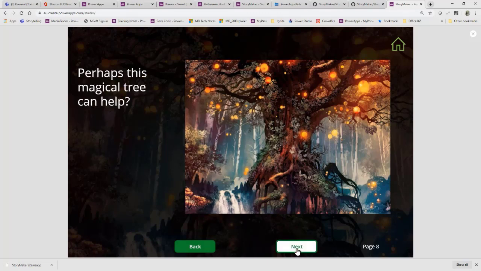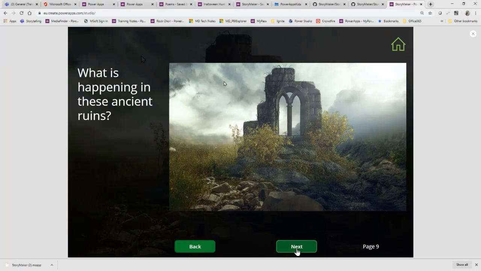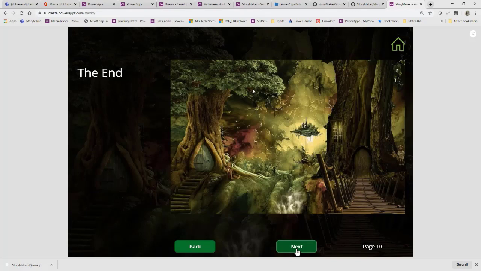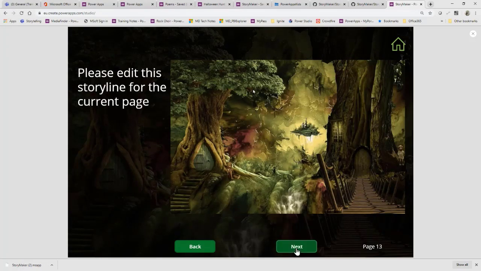And then there's a magical tree that could help. What's happening in these ruins? So all these images are actually inside the app. And then I just kind of go to the end. But what you'll notice is that if I click next, next, next, next, the page number is clicking up all the time. So you can just change it as you wish.